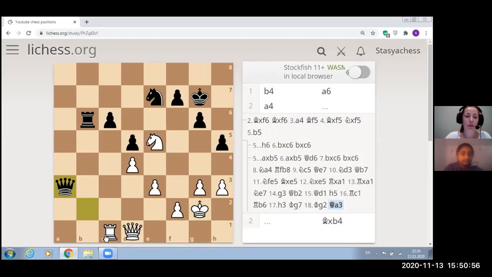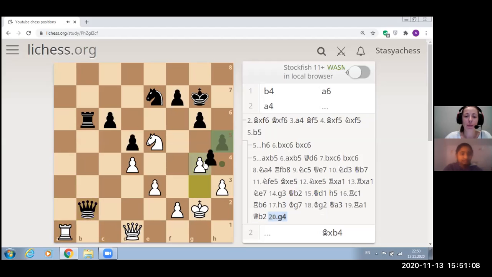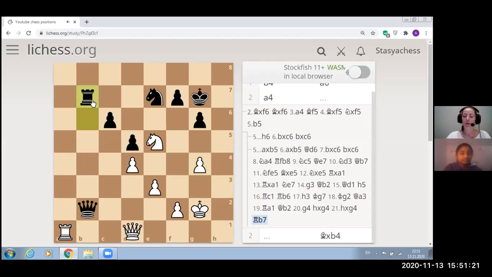So queen a3. Some interesting moves on the queen side. So white moves the rook, black moves the queen. So queen b2, g4 captures. Of course white captures with a pawn. So probably later white is going to play g5. So just weak dark squares. The black rook goes to b7, and rook goes to c5.